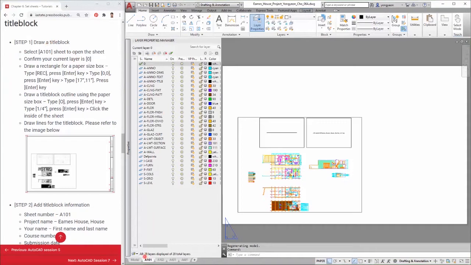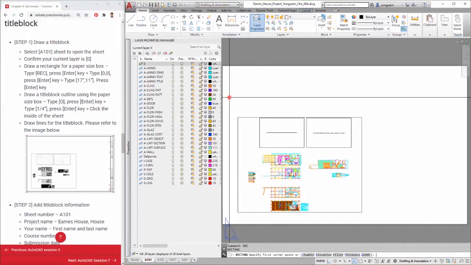Select the A101 sheet to open the sheet. Confirm your current layer is 0. Draw a rectangle for a paper size box. Type REC, press Enter key. Type 0,0, press Enter key. Type 17,11. Press Enter key.